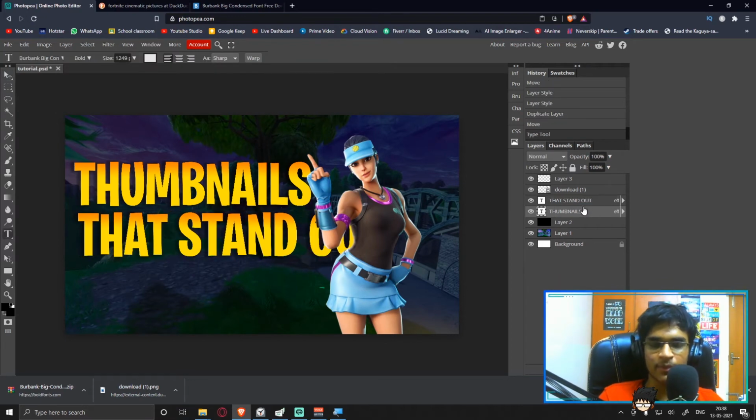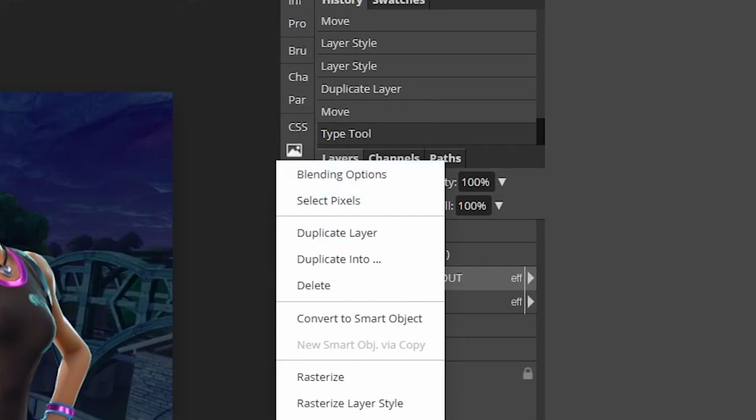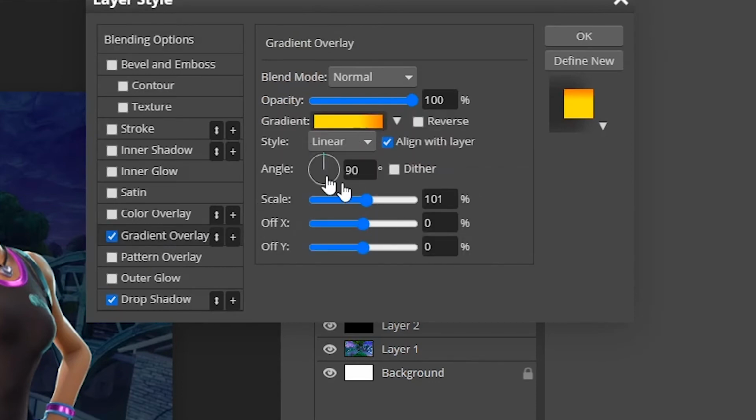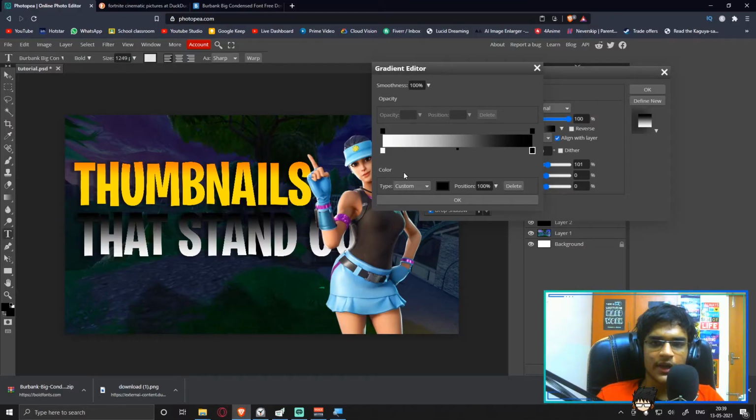I'm just going to give an example on how to add variation between the font color, which is very important. Now the second layer of your text, go to the blending option. You're just going to change the gradient overlay from this color. So basically this is what you have to keep, and then now drag your white a little more to your right.